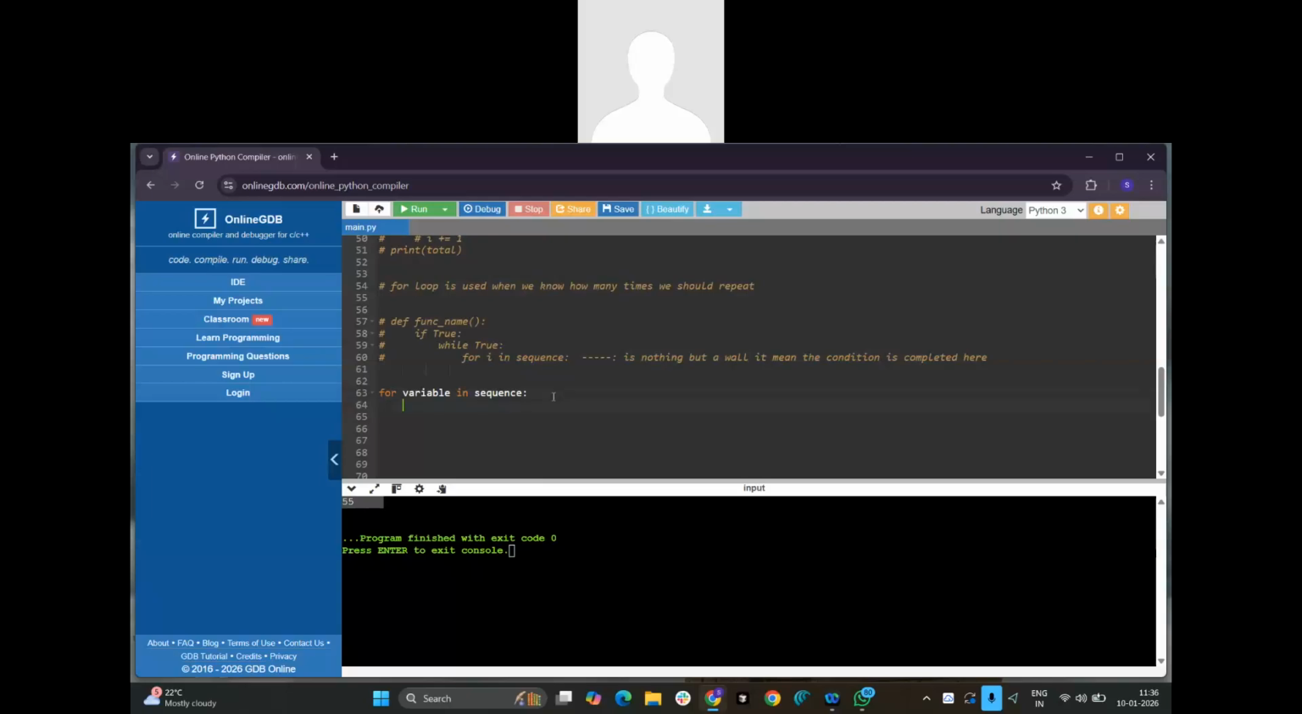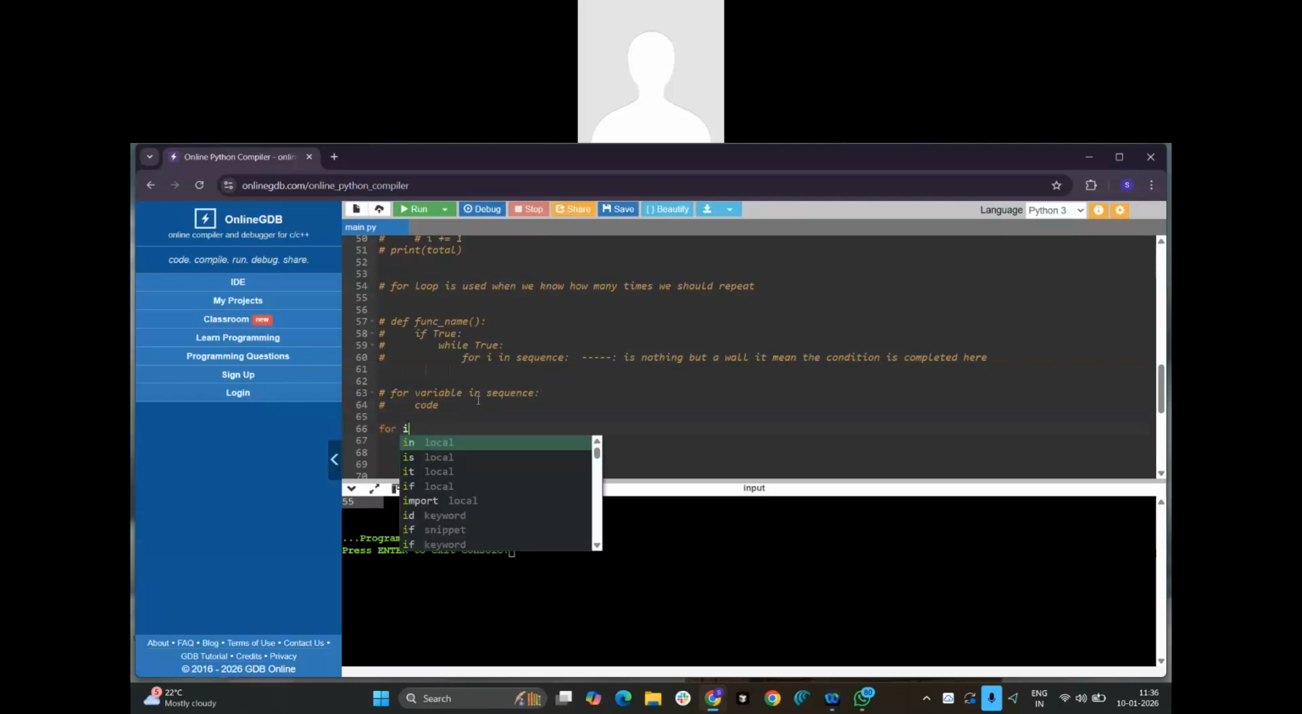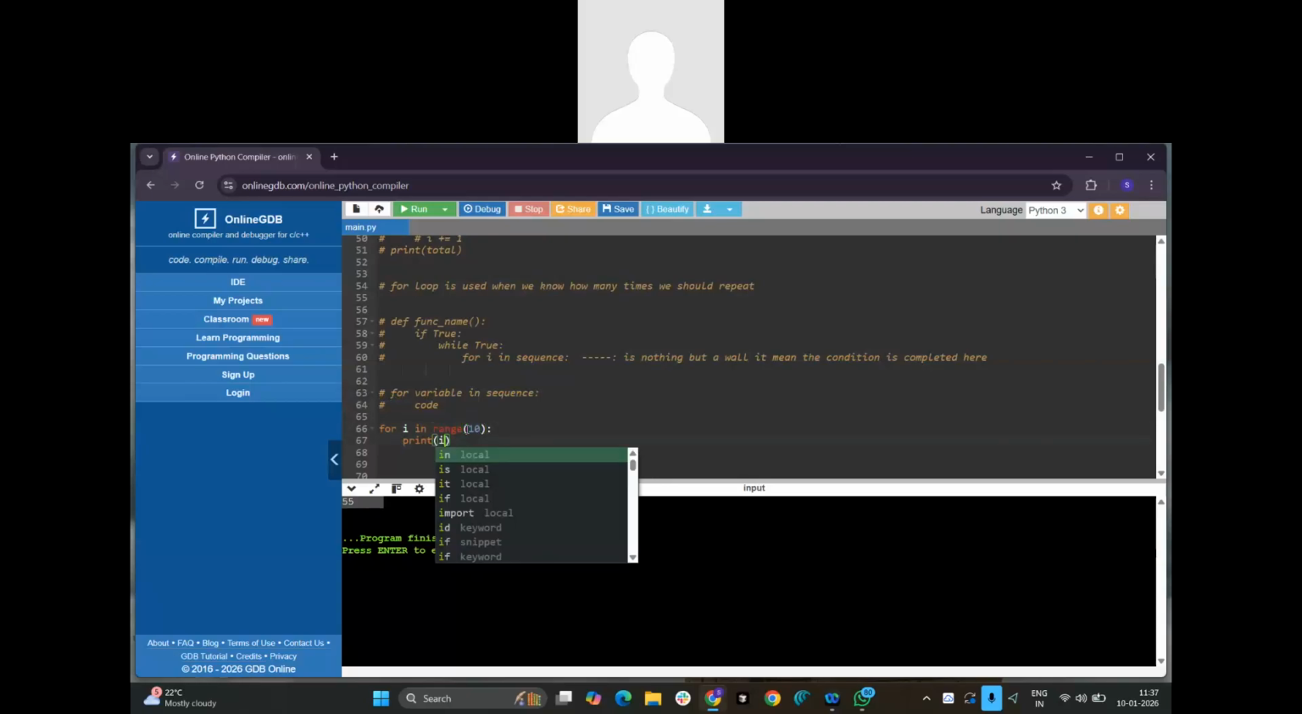So for the variable and the code, it is the same way as the while and if conditions. If we want to repeat for particular times, then we should go for the for loop. I'll give an example: for i, and every time you will see i, in range of how many times you want to repeat this block of code. Let's say I want to repeat this block of code 0 to 9. What does it mean?